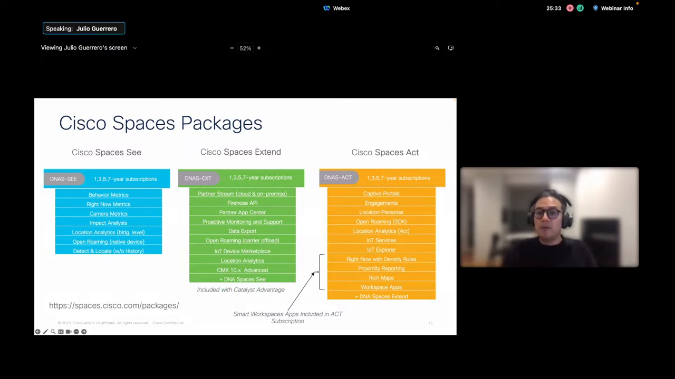license, right? So remember, if you already have your Catalyst Wireless licensing or your Catalyst 9300, 9400 switches, it will include these Spaces Extend licenses.